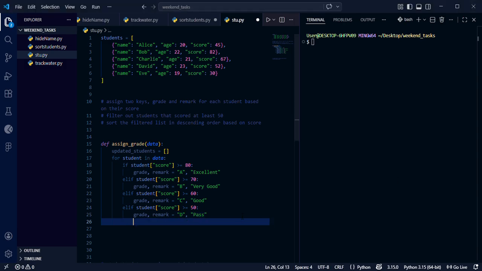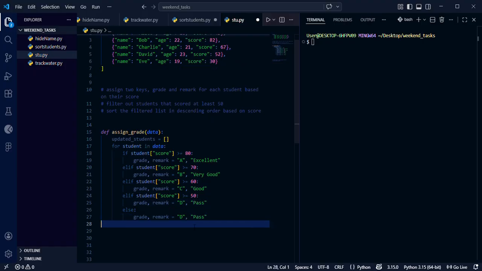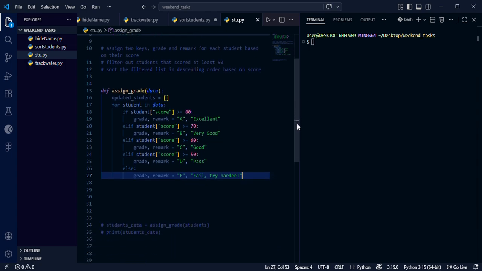Else, student failed, with a message there. So we've done our grading system now. All we need to do is push it inside, update each student and put it inside that list.